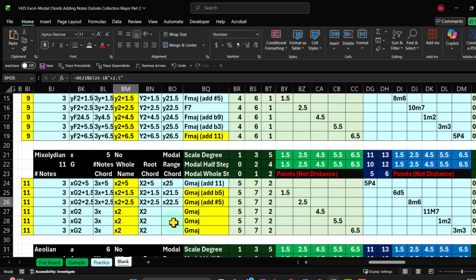No need for the 5. If you say X2 2.5, people still get it's a 2 modal stack. Then grab the Dorian ocean note. You don't have to say plus the 5 modal whole step. Just say the ocean dot. Think of it like texting.